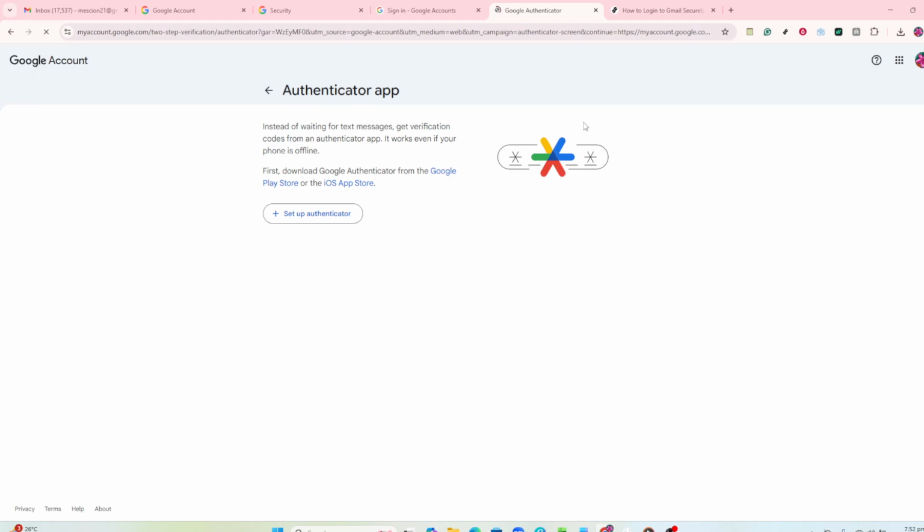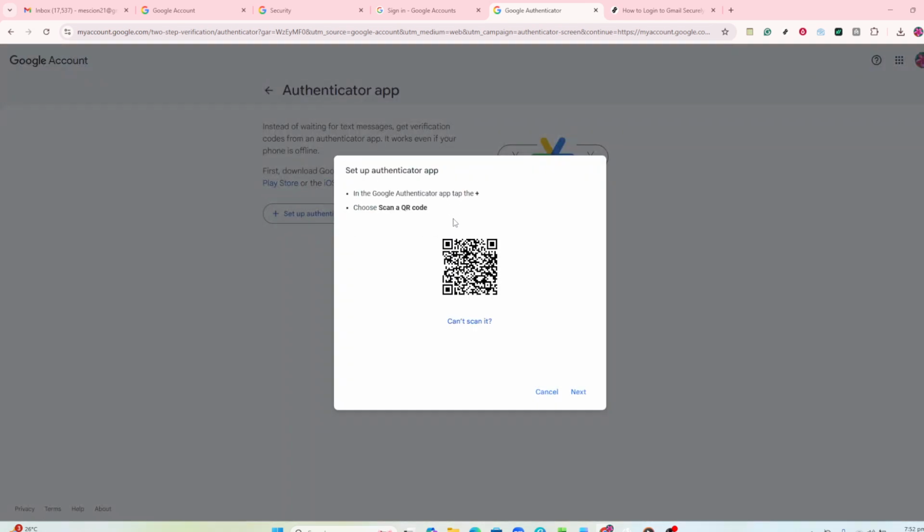If scanning isn't possible, don't worry, there's usually an option on the same screen to enter a setup key manually. Tap the manual entry option in your Authenticator app, carefully type the account name and the setup key shown on your computer, and save. The result is exactly the same as scanning. You'll see rotating 6-digit codes for your account.